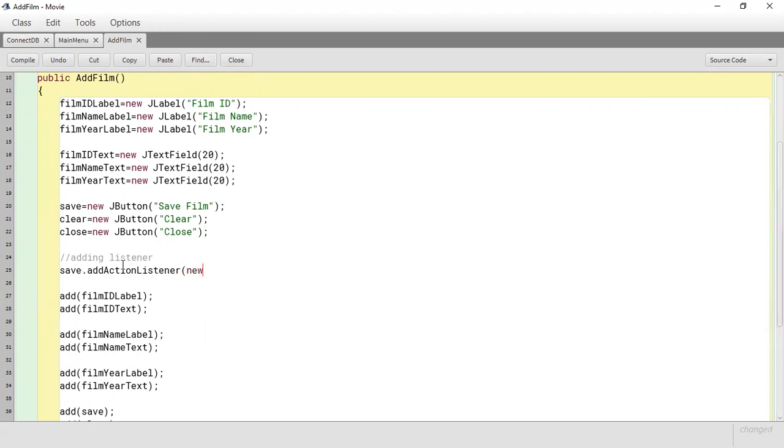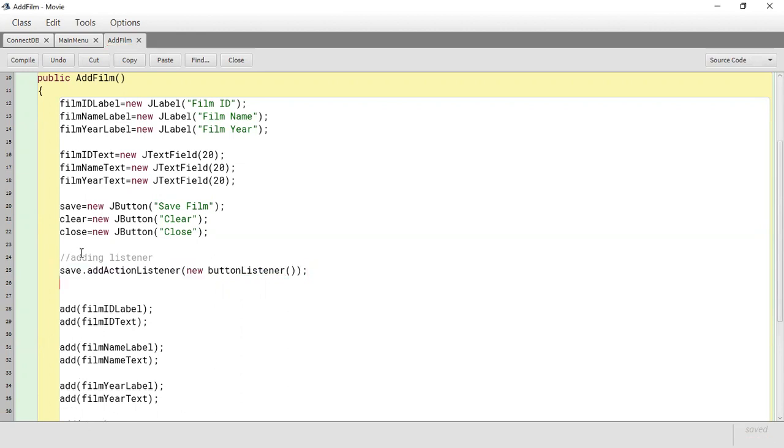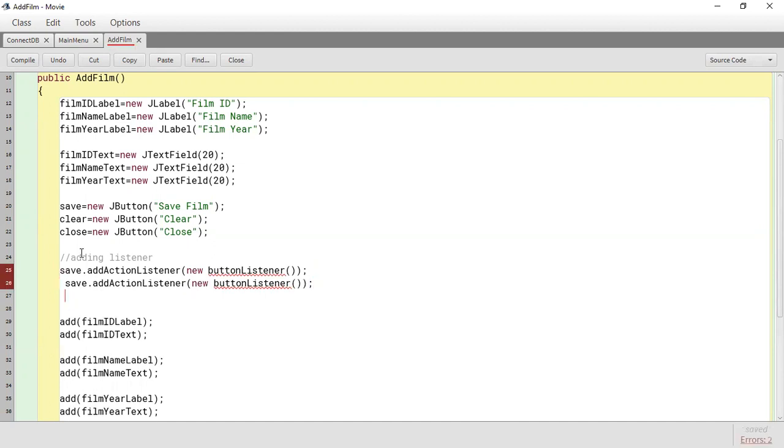Inside the bracket, we're going to put new button listener. The button listener is going to be a private class that we will be creating. I'm going to repeat this for the other buttons. So we have added the listener now to the save button. We just need to repeat this for the others. As I mentioned earlier, it's 2 more. Good. I'm just going to change the name of the buttons. So we have the clear, and we have the close. So now the listener has been added.